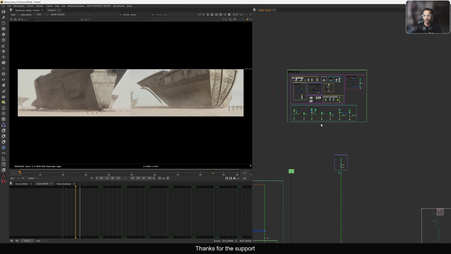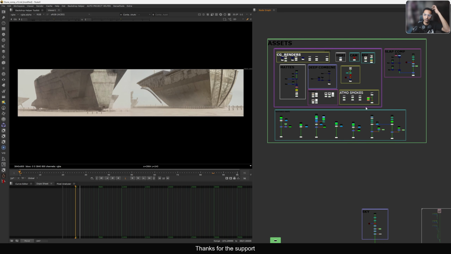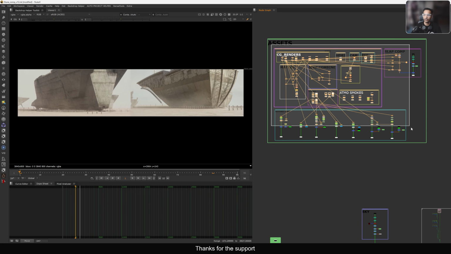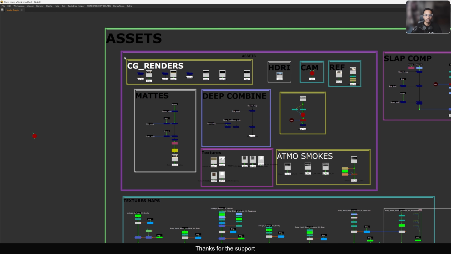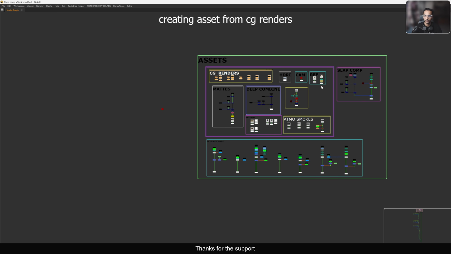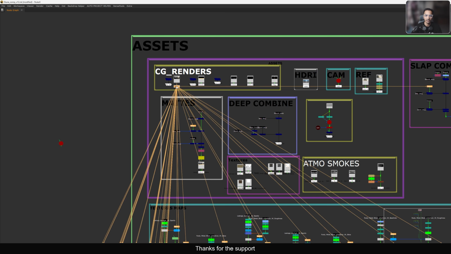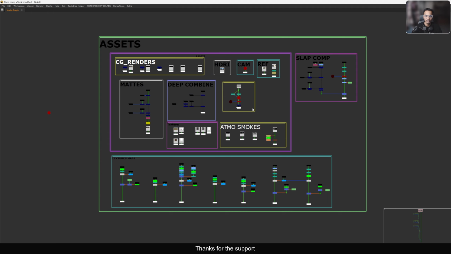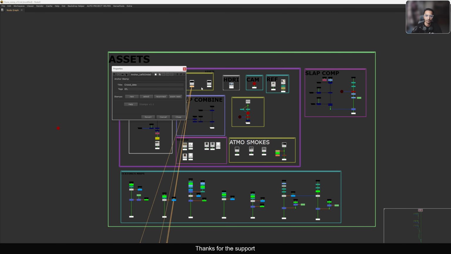So first I will zoom in here because this is the main area. You can see all the assets are here. What I usually do is create a bunch of assets which I'm going to use in the comp. First things first, we need the CG renders. If I select the CG render, you can see this CG render in this backdrop. This CG render is used everywhere in the comp, and in the asset backdrop also. If I select any one of them, you can see it's used here also to create more assets. That's how you see in this backdrop we are using the asset multiple times.